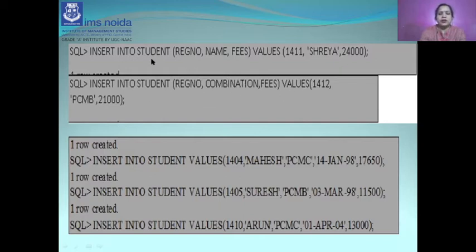So these two are the ways. Now here it will show the statement result as one row inserted. It will not show the record, because to display the record we will use the select command. Insert into just displays a message, one row inserted.